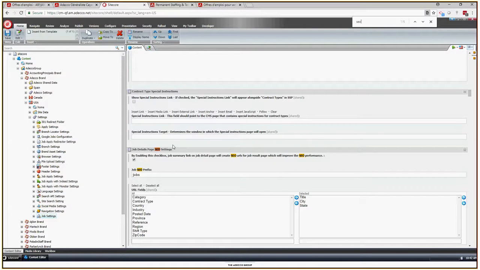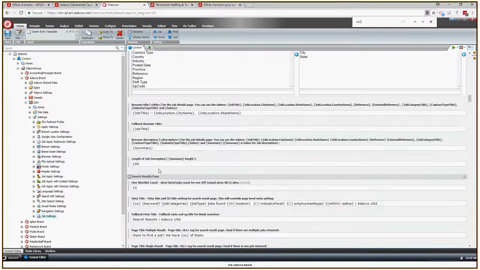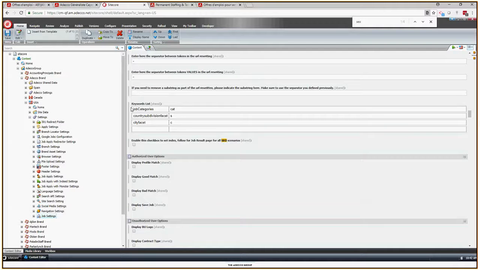Yeah, so we introduce a new checkbox under the job detail page SEO setting, which says that by enabling this checkbox, the job summary link on the job detail page will create the SEO URLs. So once this checkbox is enabled, and I have SEO configurations defined.